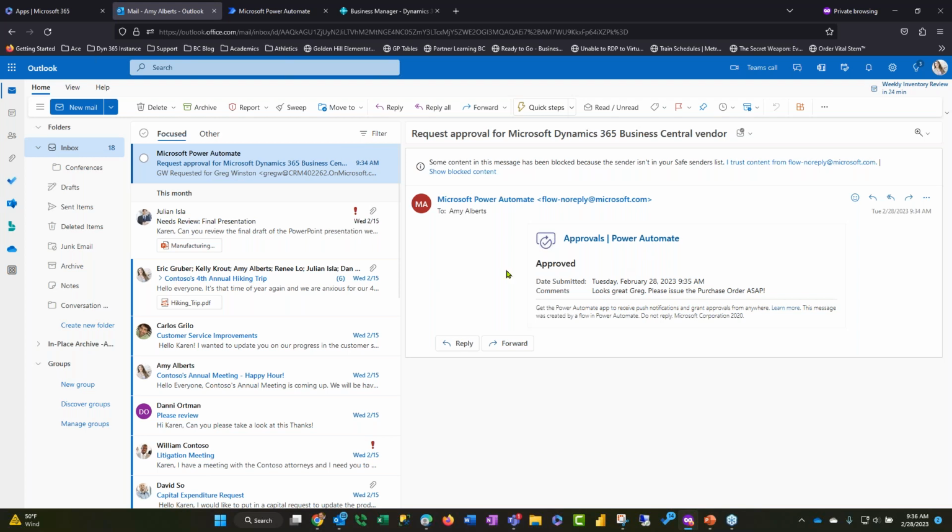But notice how it shows me that I've already acted upon this in my email. So the status of this is actually approved, and then the comment you can see that I wrote is in the email now. So this web part gets updated and shows me that I've already acted upon this request. I don't need to do anything further.